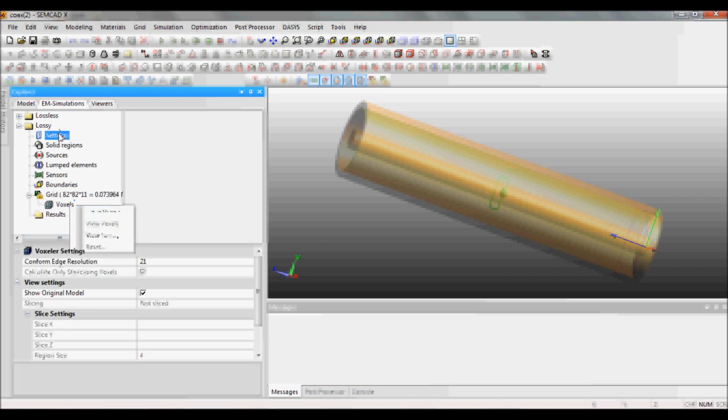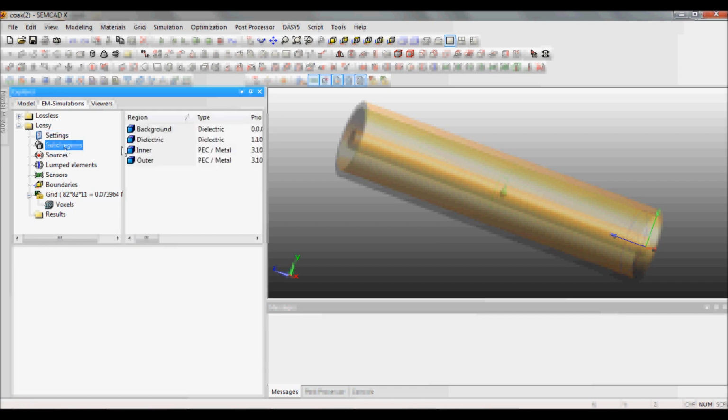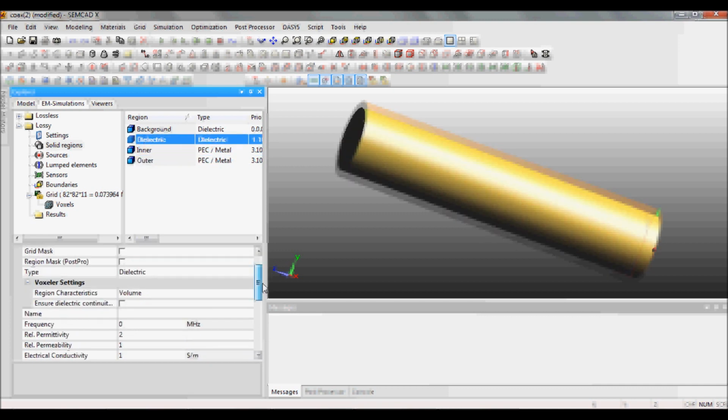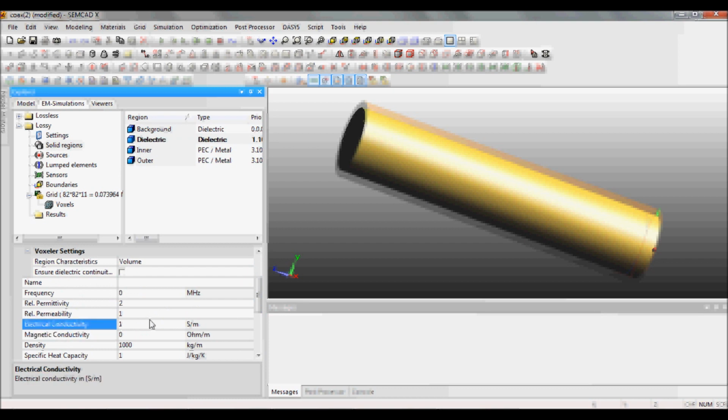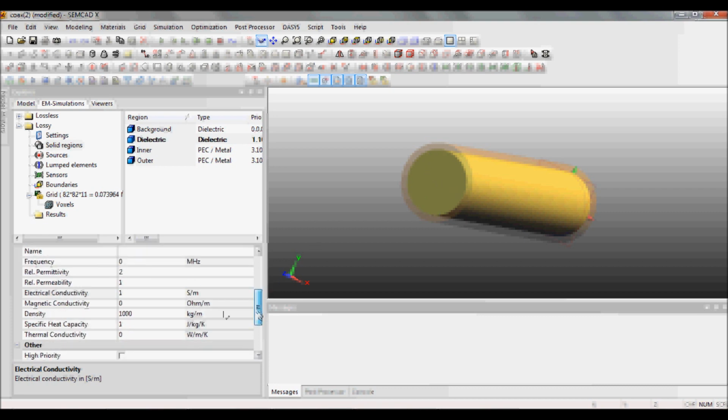Here, again, go to settings. Make sure it's 1 gigahertz. Solid region: make sure there are 2 conductors, 1 dielectric, and the dielectric has a permittivity of 2. Now look at this one, the electrical conductivity of the dielectric. See that in this case the dielectric, the plastic, has a conductivity of 1 Siemens per meter, which makes it a really lossy cable.